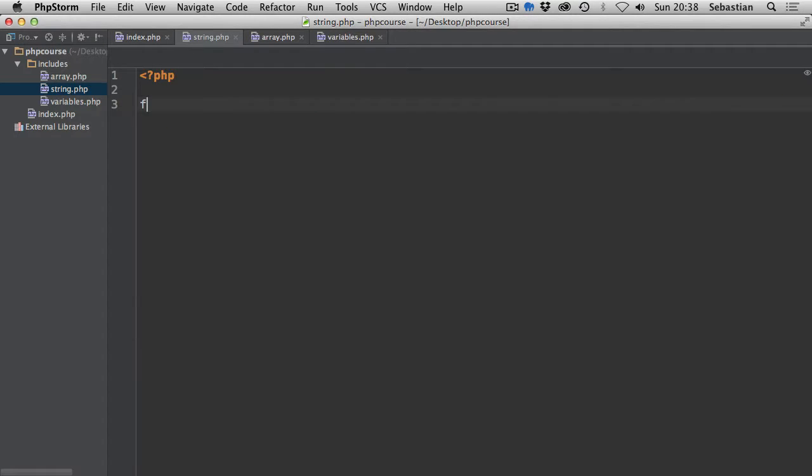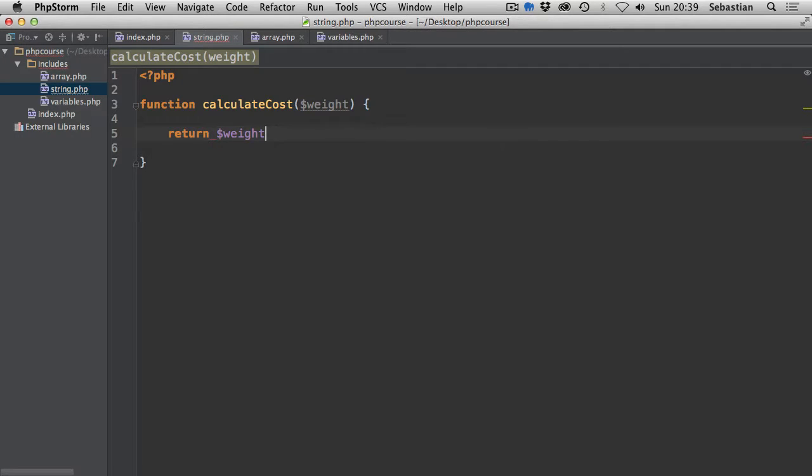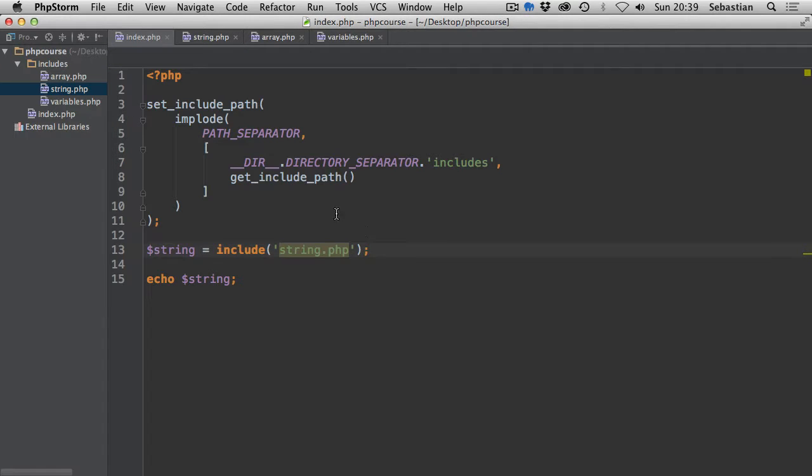So say we're going to define a new custom function called calculateCost, and we are going to take one argument called weight. Okay, and what we're going to do is very simple. We're not doing any real life calculation here. So we're just going to return the weight multiplied by 10. And if I save it now, and if we go to our index.php, we simply include, we use the string file here. Let's keep it as a string, basically. It should probably be called function, but let's keep it as a string.